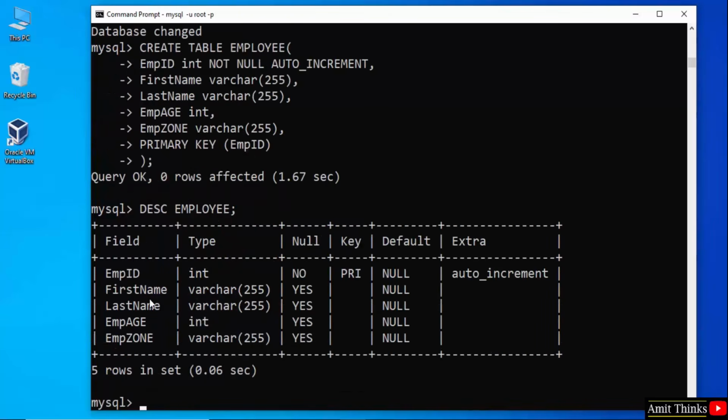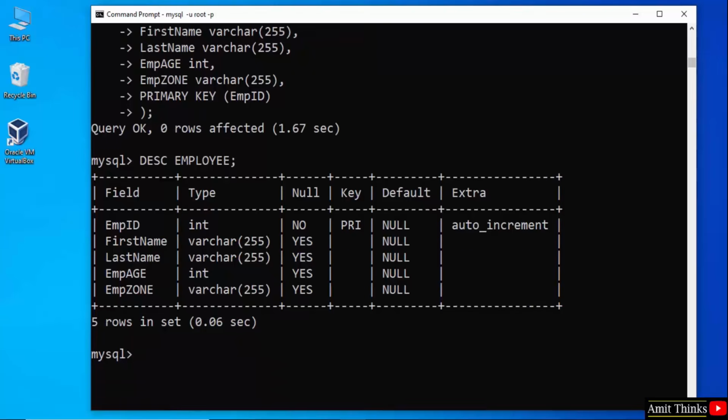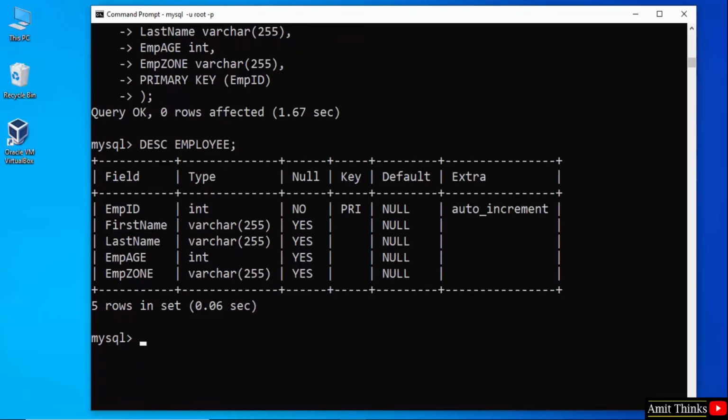Now you can see the structure of the table is visible, 5 columns, and the first one is int type, not null, key is primary, and under this column it will be mentioned whether it is auto increment or not. It is an auto increment and the same is visible. Now guys, what we'll do, we will try to insert some values so that we can show you how auto increment works. Let's see.